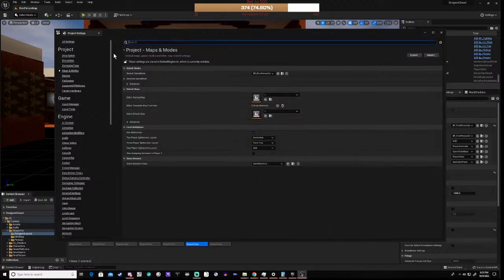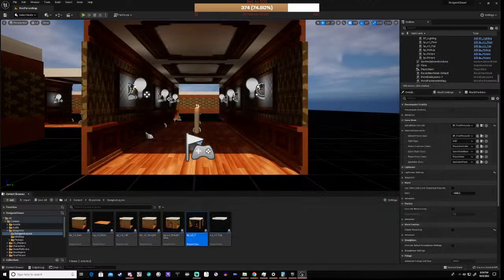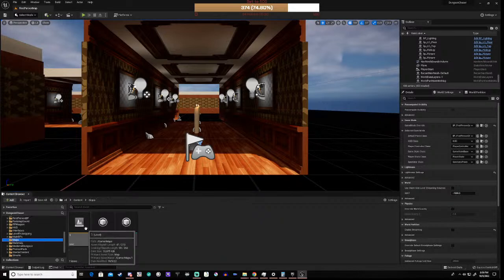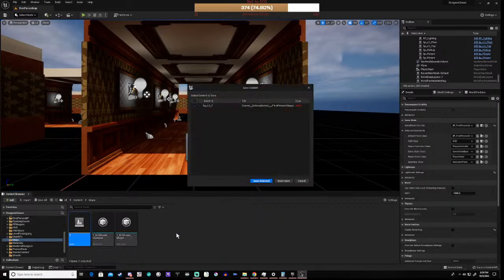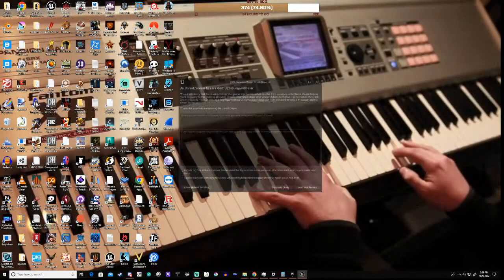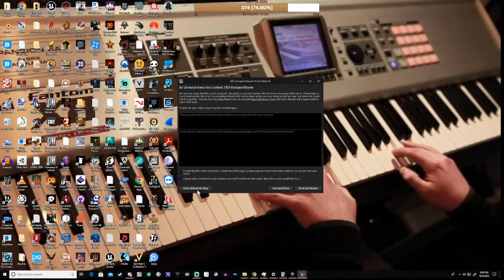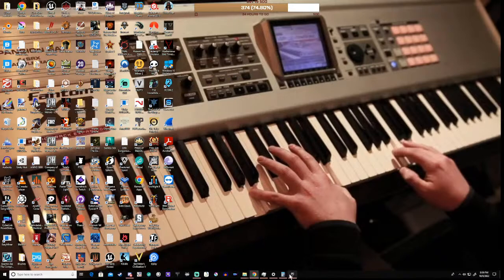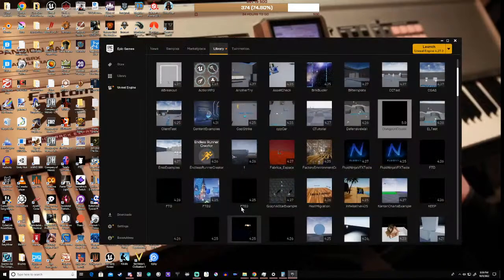We're going to do that. Close that. And then we're going to go into maps and go to 1. Oh yeah, that's good. That was kind of awesome.